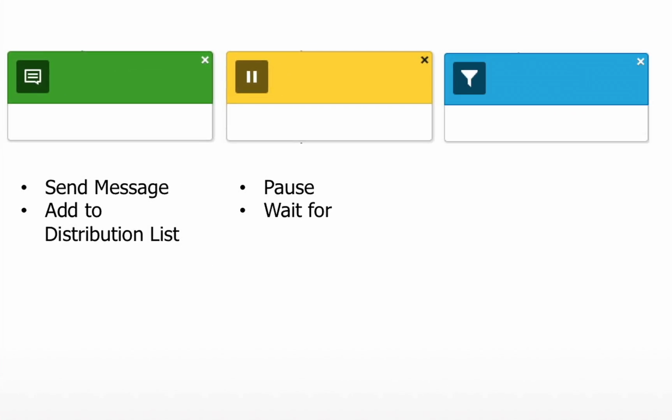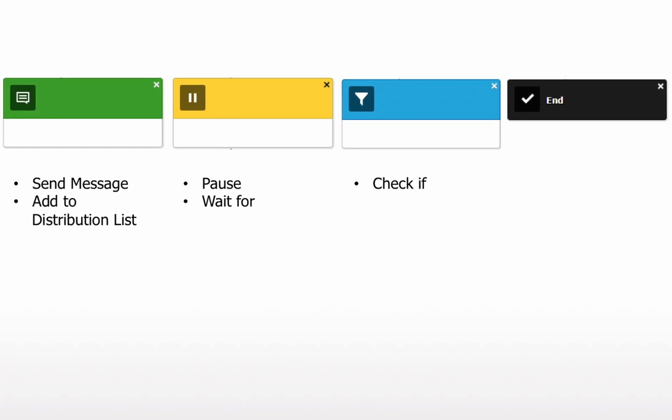Filters, which are blue tiles, let you qualify contacts based on their actions, behaviors, and more. This way, you can separate contacts based on real-time and relevant information. Lastly, the End button, which is a black box, finalizes the actions for a branch. Each branch needs an end box in order to complete an AutoCampaign.